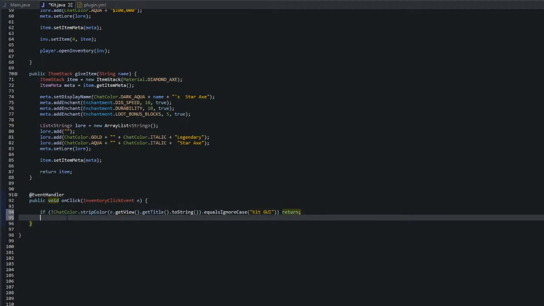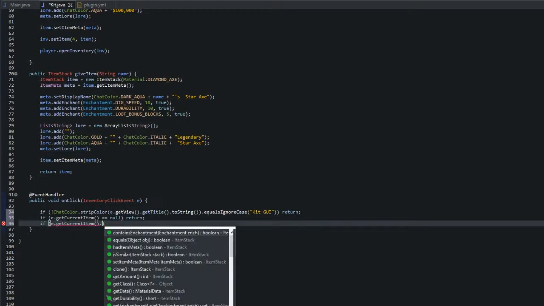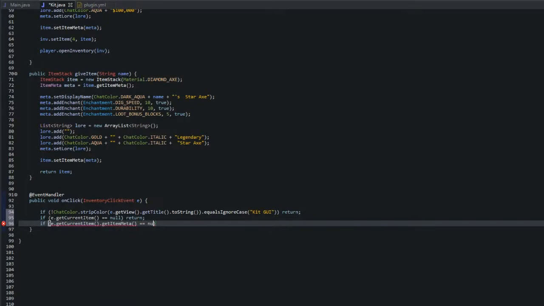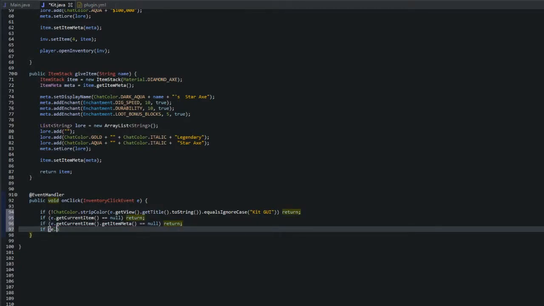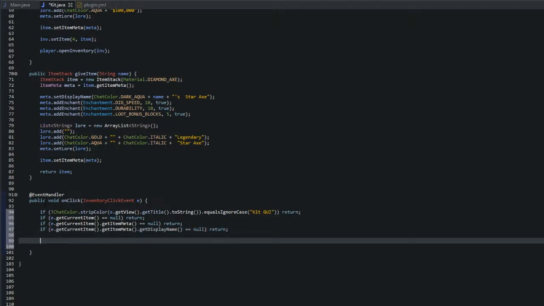And then the other three things that I always put in is: if e.getCurrentItem() equals null, go ahead and kick them out. And if e.getCurrentItem().getItemMeta() equals null, go ahead and kick them out again. And then one more: getCurrentItem().getItemMeta().getDisplayName() equals null. Awesome. So if they pass all four if statements right here, that means they are in our inventory, our GUI.